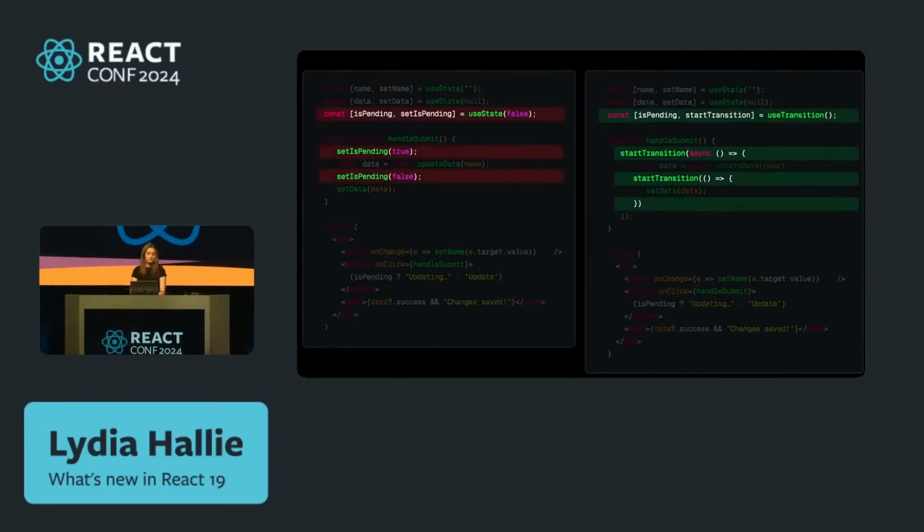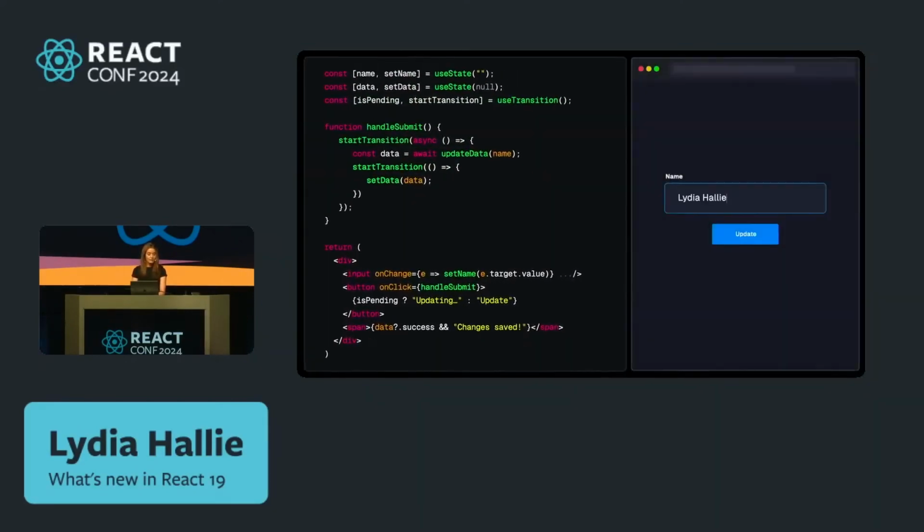The useTransition hook provides both the isPending state and the startTransition function. So we no longer have to manually set that pending state. Now, when the user submits some input, the transition starts, and isPending is automatically set to true. The data is fetched, after which the transition then starts to update the state based on that returned data.